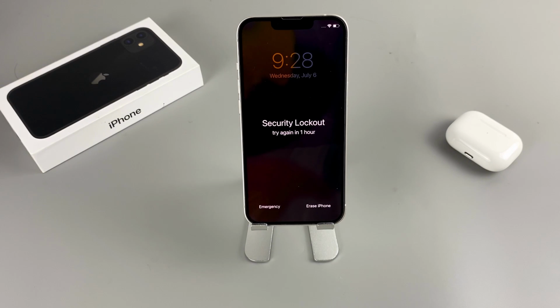How's it going, everyone? You're watching HiGo. I'm going to teach you how to fix iPhone Unavailable. I'm gonna fix the unavailable lock screen without iTunes or without a computer.